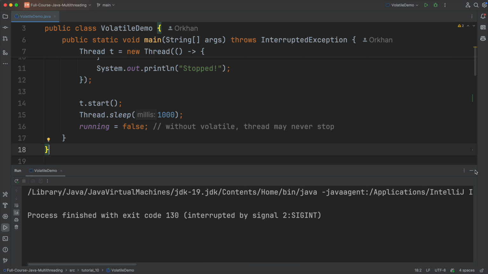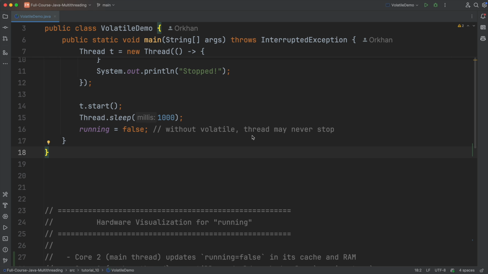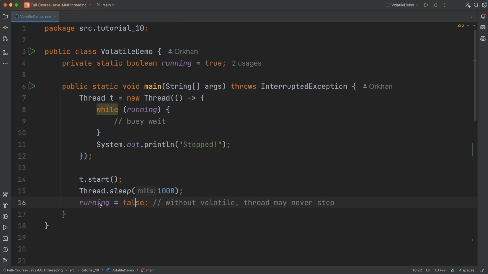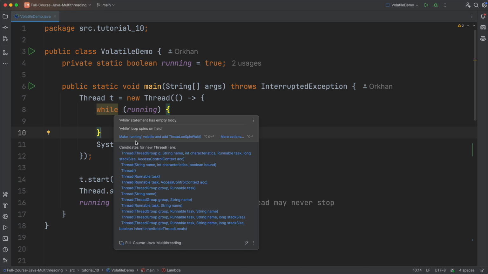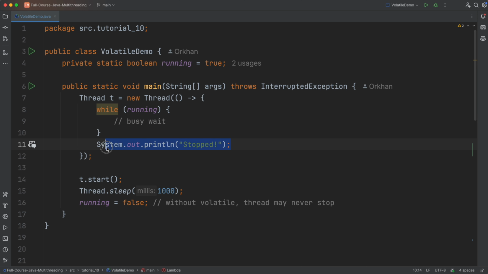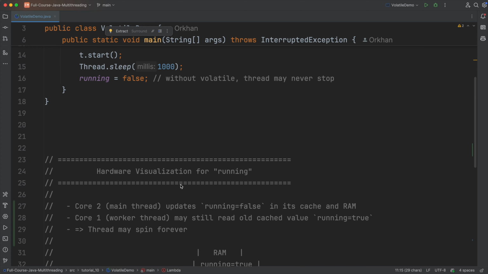So why does it happen? We set this value to false. We expect that since it's a global variable, thread T will also see that value, stop the while loop, exit, and print it stopped. Let's look at the architecture.